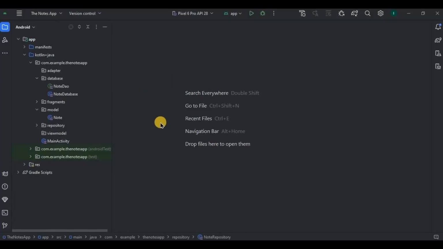So as you know, MVVM stands for Model, View and ViewModel, out of which we have already created the model, that is our data. ViewModel, we will create today. And the view, we will cover in the next video. Then the adapter is for the RecyclerView. So first, let's start with the adapter.